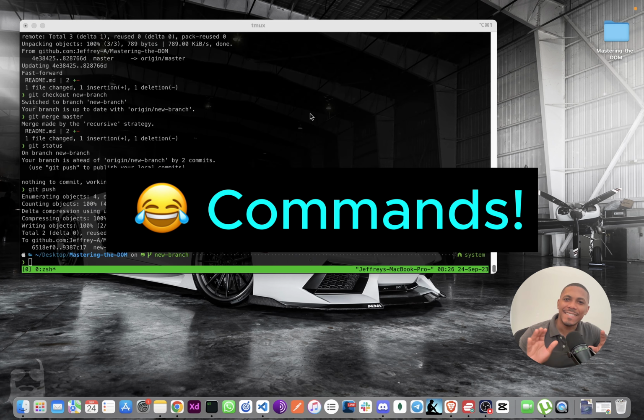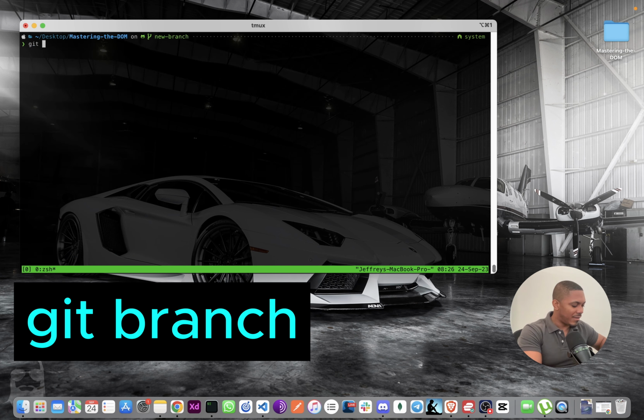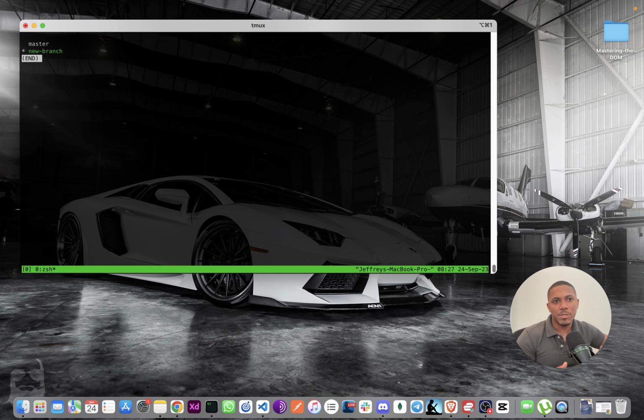Those were the 10 commands that I use most of the time. But there are others that I think are useful. In this case, those are git branch. If I type git branch, this command basically provides a list of all the branches in your local repo.